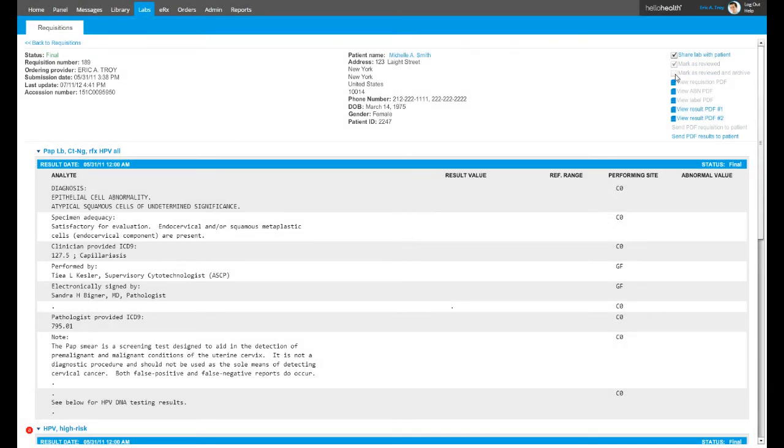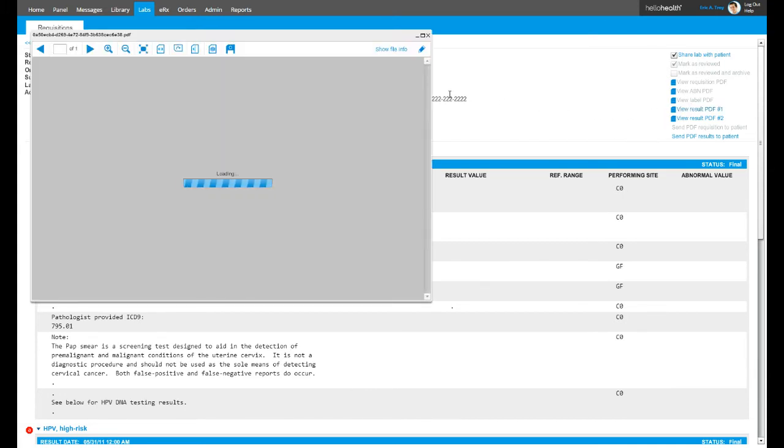Mark as reviewed and archived. Just as I mentioned, you can mark the lab result as reviewed and archive it. This action, just like mark as reviewed, cannot be undone. Once you click on View PDF Results, the built-in document viewer will open, displaying the PDF lab result.